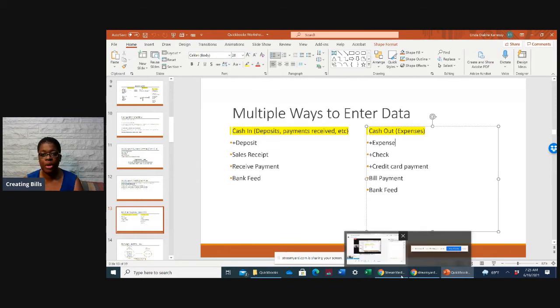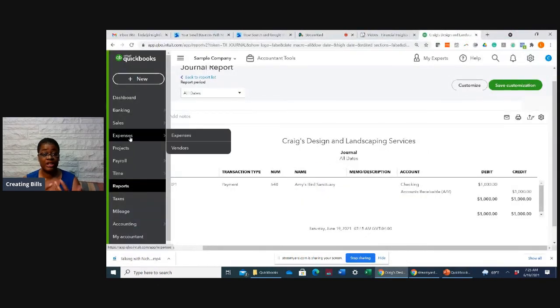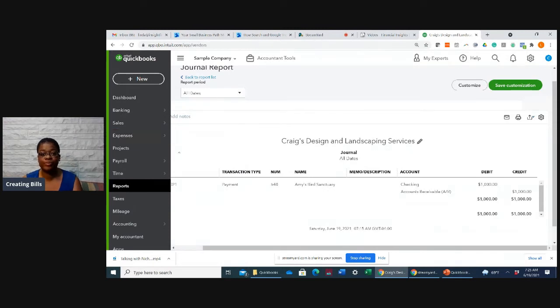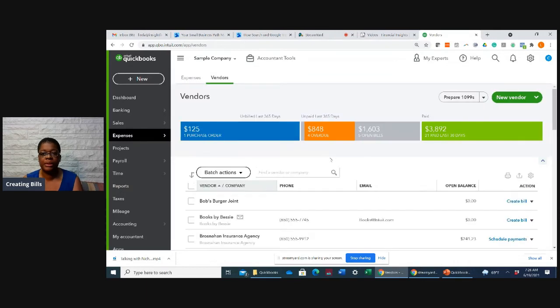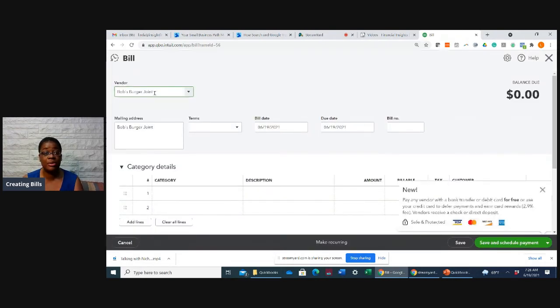So I'm going to go over to QuickBooks and we're going to go to an expense. So to enter in bills, you'll go to expenses, then vendors. And when you create a bill, the accounting system does the accounting for you behind the scenes. So it does that debit and credit and clearing and everything for you. So I'm going to go ahead and create a bill.